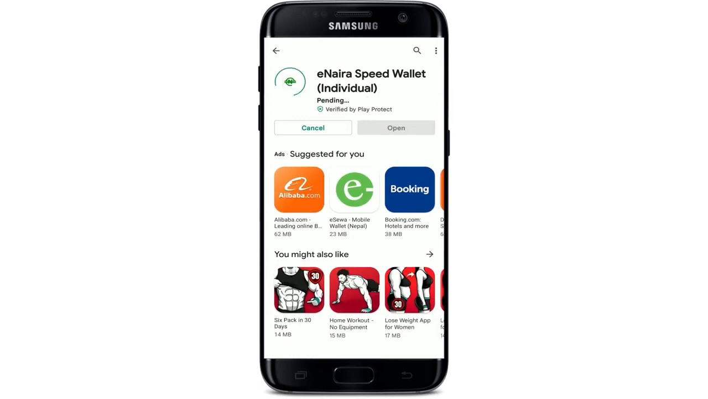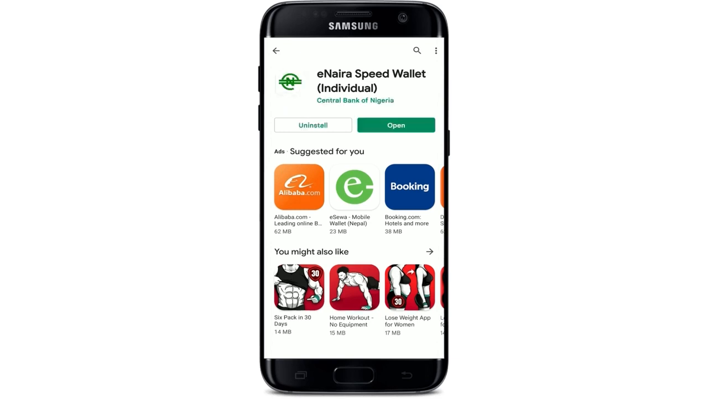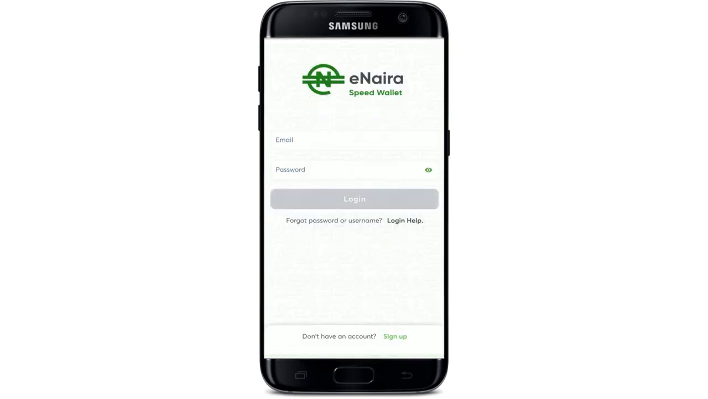Wait until the application gets downloaded on your Android device. Our eNaira wallet is a fast and convenient way to conduct financial transactions. You can download the application for your iPhone as well as for your Android device. Once the application gets downloaded and installed on a mobile device, you'll be able to see the Open button popping up right beneath or right beside it. Tap it to launch the app. That is how you can easily download the eNaira wallet application for your iPhone.